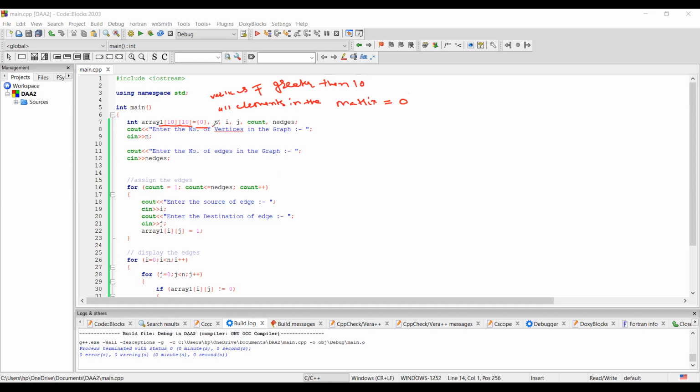Then we have a variable called n, which represents the number of vertices. i represents the rows, j represents the columns, nEdges is used to represent the number of edges, and count is a simple variable used to count the edges. Our program starts by asking the user how many vertices are there in the graph, and the input will be stored in n.